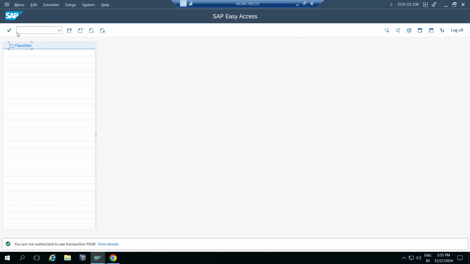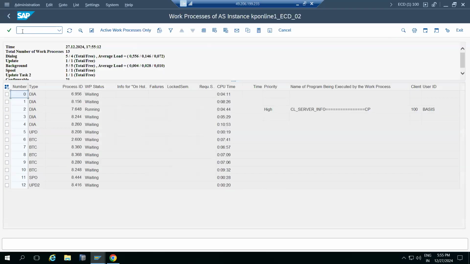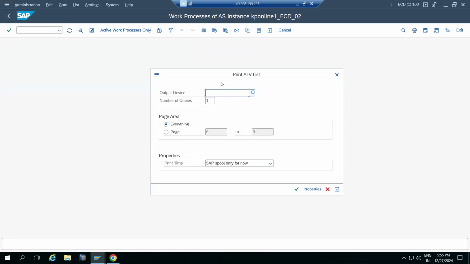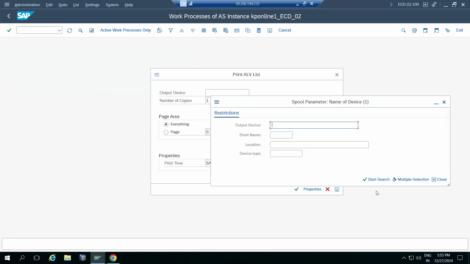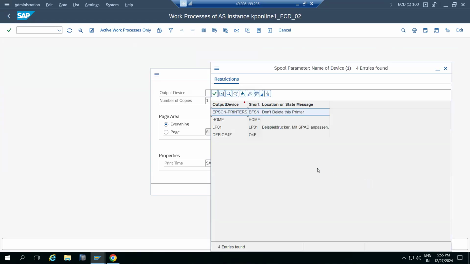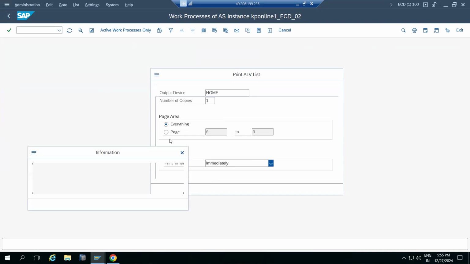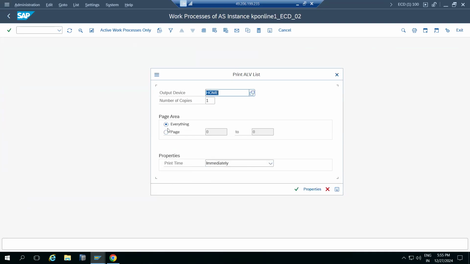Otherwise, if you type Control P, suppose I want to print this work process information, right? Then just click on the print. Then in the internet shop also you will get this type of prompt, right? Here they will select the list of printers which are there in the screen, either home printer, right? Then select it. Then they want to print immediately. They will select whether to print all the pages or only a few pages. Then click on continue.